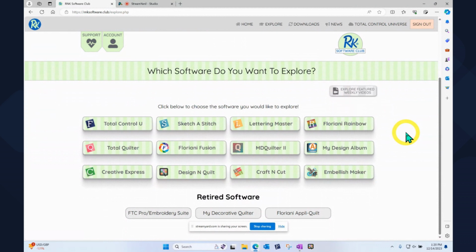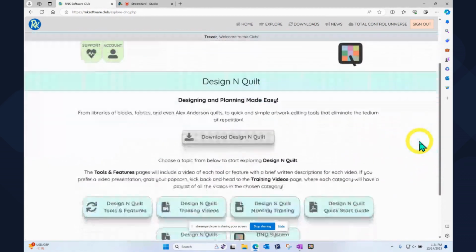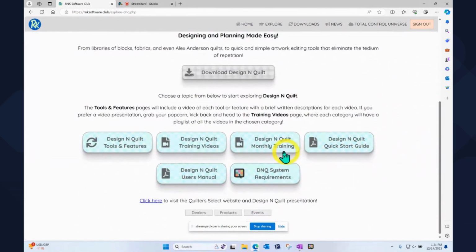Whatever program it is that you own, you need to visit that page to be able to download it. For example, if you purchase the Design and Quilt software, then you would visit this page. Notice right at the top of the page, it says Design and Quilt. You know you're in the right place. Right at the top of the page, there's a button. If I scroll down, you'll see there are a few more options, like being able to watch the training videos and download the user manual. But this is where you go to download the program.